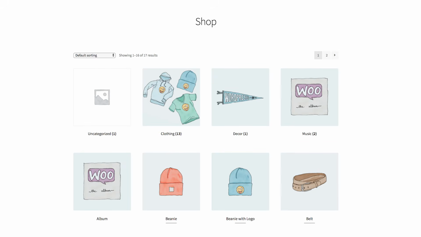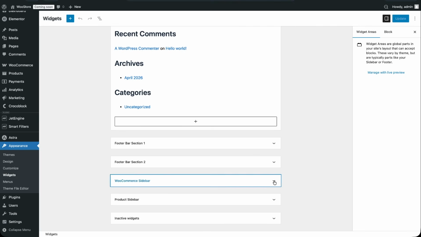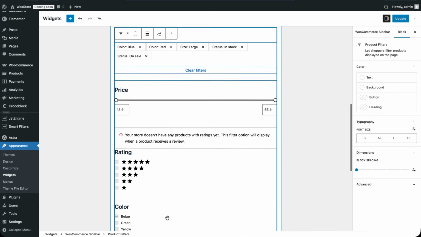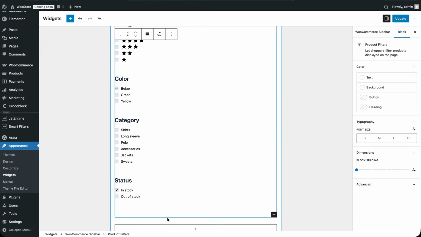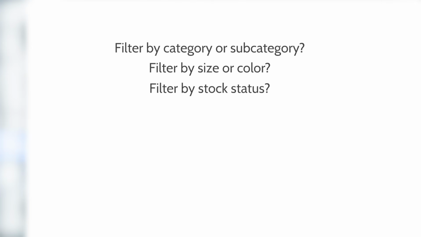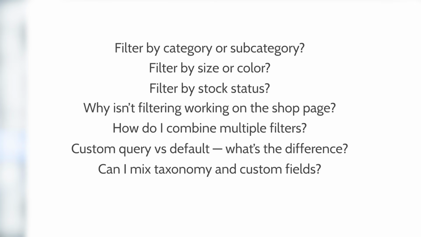If you want your WooCommerce store to actually feel user-friendly, you need proper product filtering. But if you've tried building it with default WooCommerce, you've probably run into its limitations. And the moment you need anything beyond the basics, questions start piling up. Filtering by categories, attributes like size or color, stock status, combining multiple conditions, and at some point it's not even clear why things stop working.